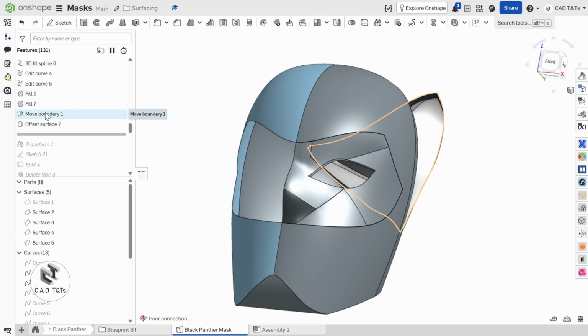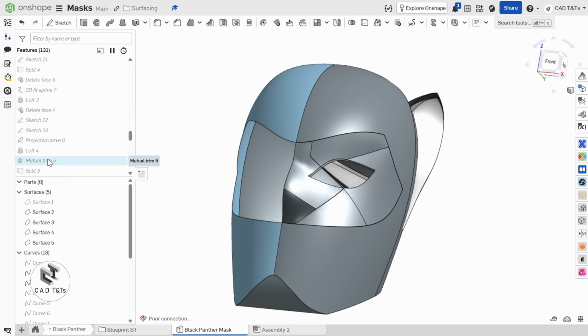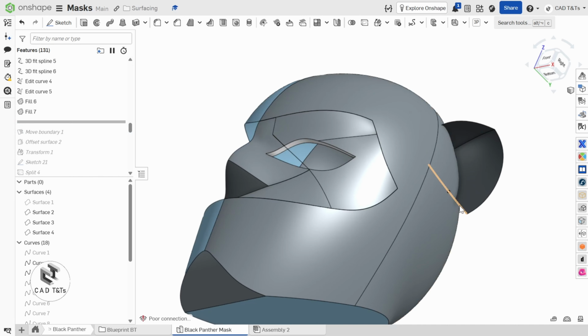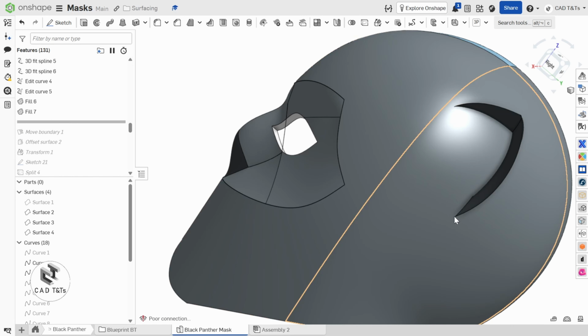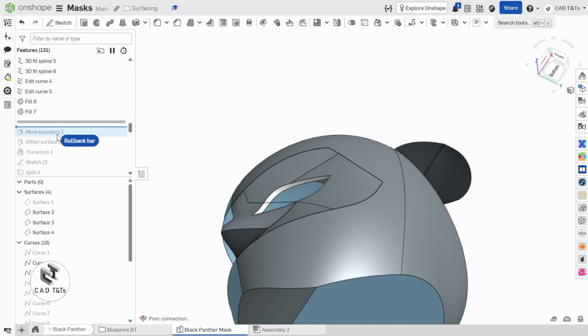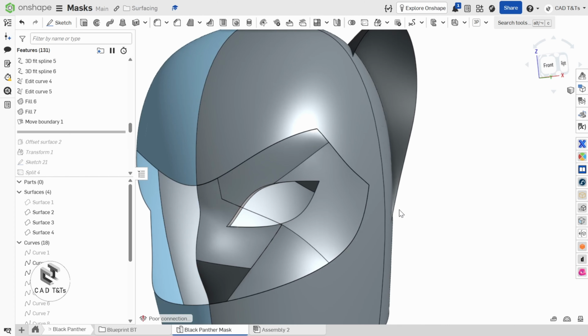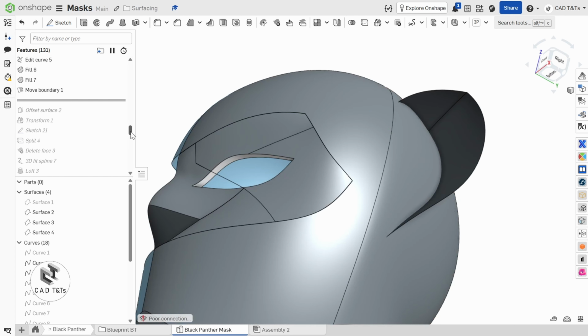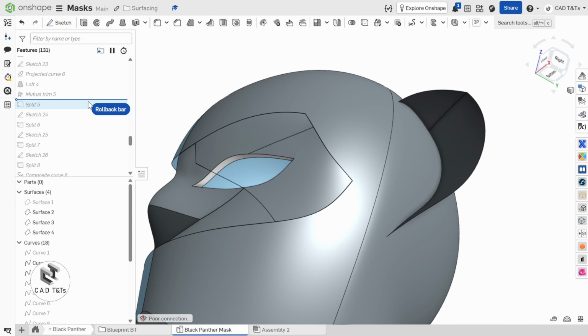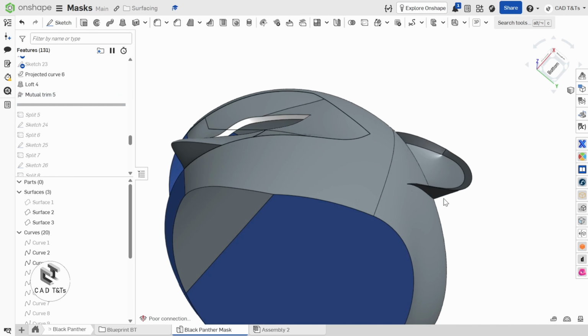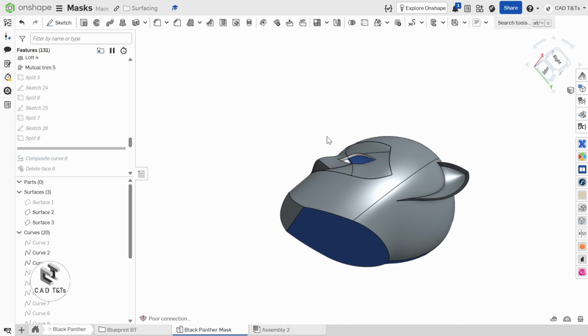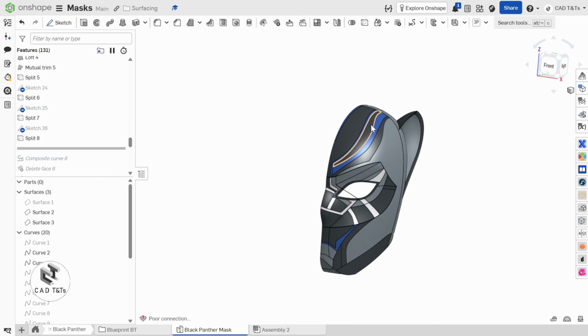Last one is the move boundaries. Because in here I want to use the mutual trim from here, but as you see here, just before the move boundaries, some part of the ear of the panther doesn't intersect this surface, so I need to move these boundaries so that it will intersect well with this surface, so that I do not have an error when using the mutual trim somewhere here.